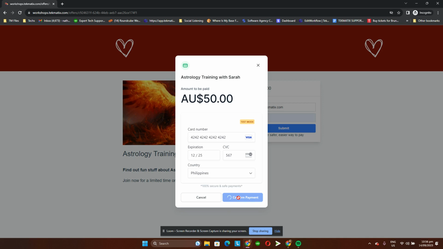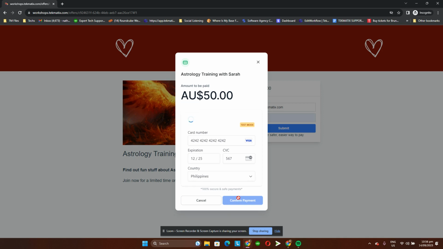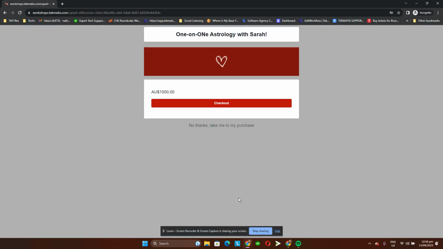Let's just wait for that one to load, and yeah, that's it. So you see the confirmation, right? After you paid for something, the confirmation will pop up. Depending on how you set up your offer, you can maybe click on that button and then go automatically to your dashboard so you can start watching the courses and stuff like that.